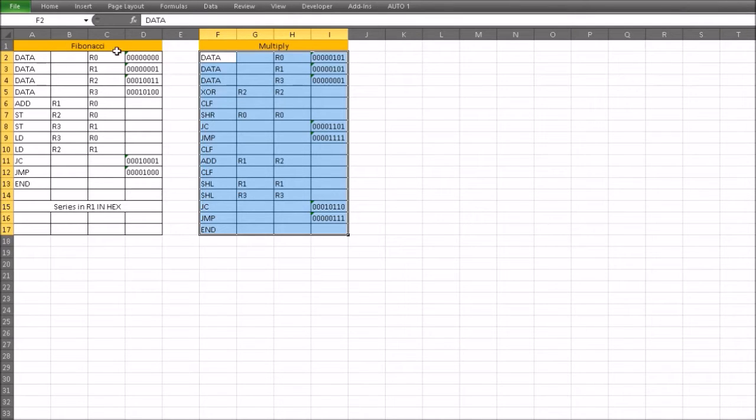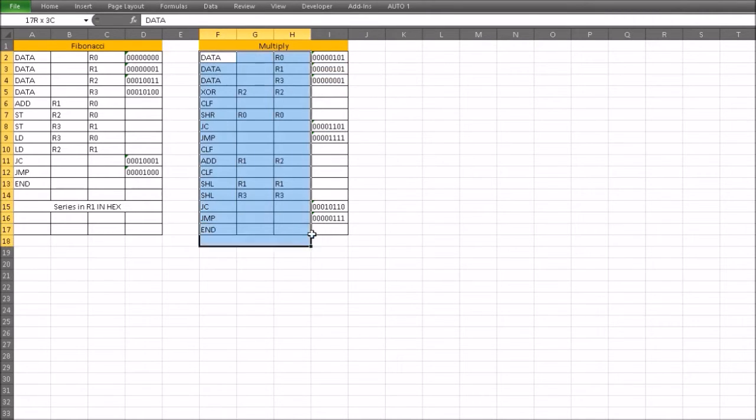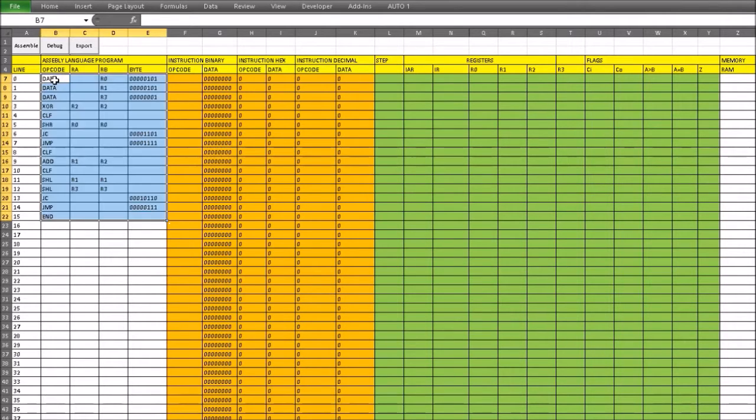One's called the Fibonacci, and it works out this Fibonacci series. And the other one is Multiply, which is to multiply two numbers together. So we've seen this multiply one previously. So what we can do is we can copy that, Control C, open up the debugger, and we can place it in here. So Control V.